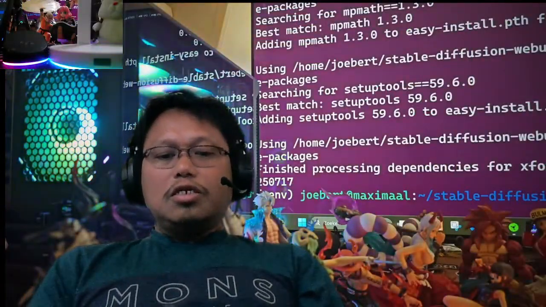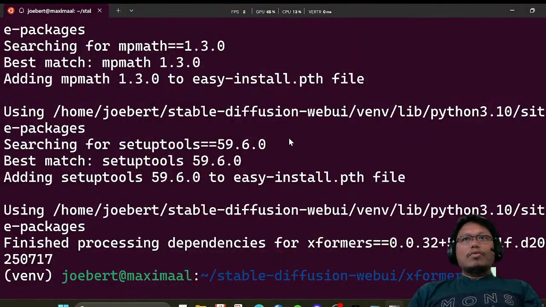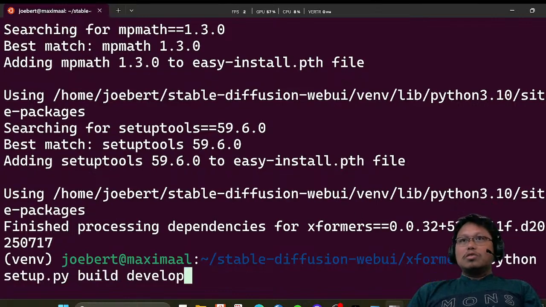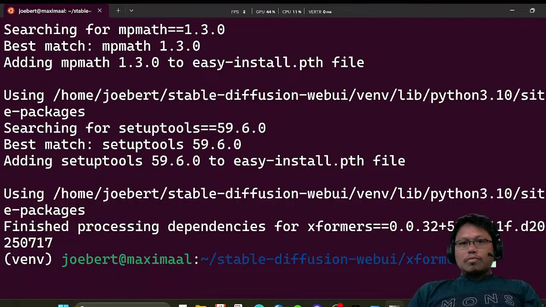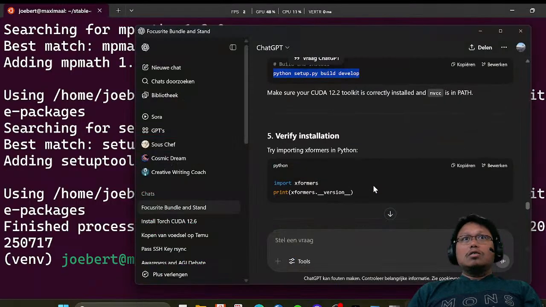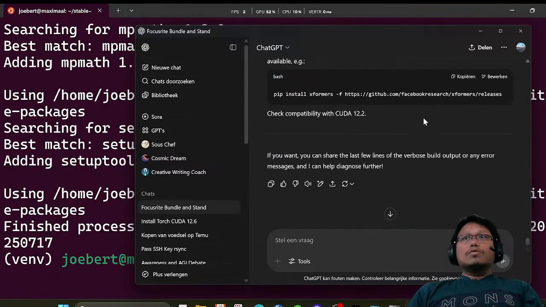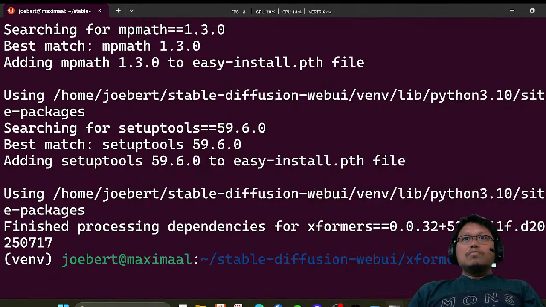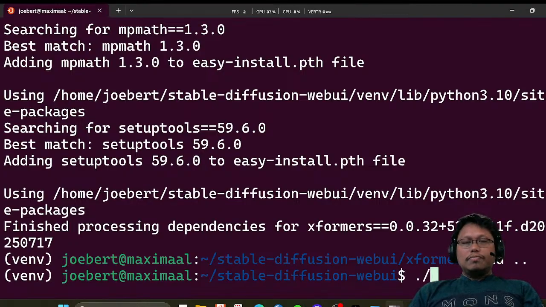So here, as you can see, I'm installing Stable Diffusion. So I'm done setting up the... Let's see here. I think I will have a last step. Is there a last step? No, no, no. It's okay. So I've installed xformers. I've installed the Stable Diffusion previously. So let's run it now.